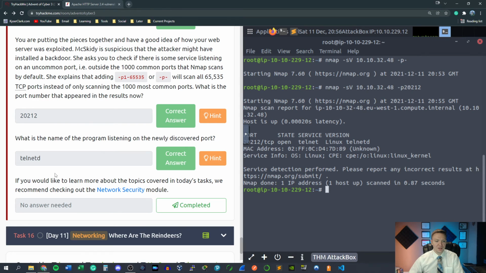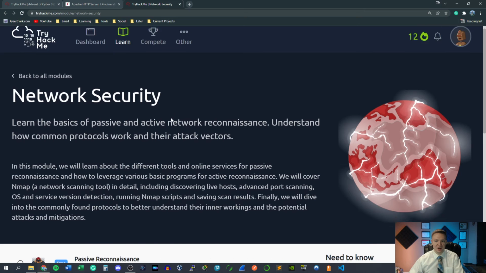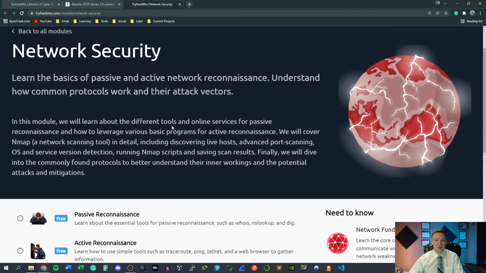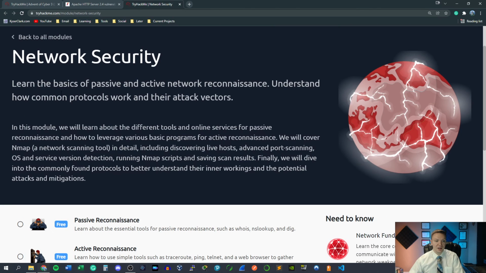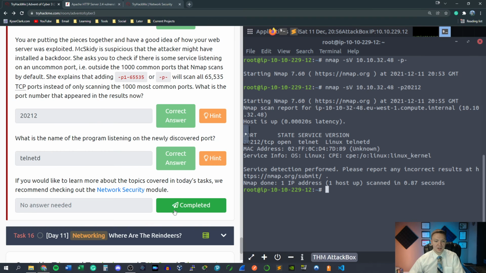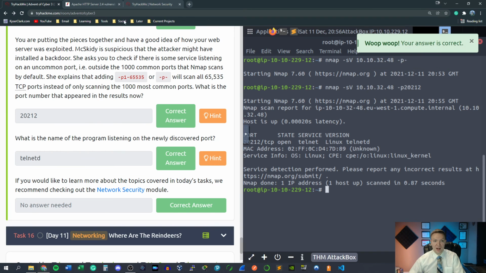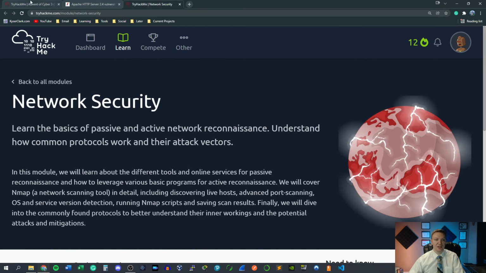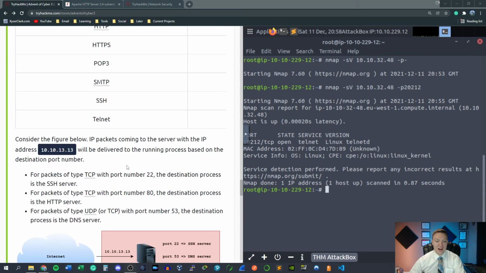And then the next question, it's not even a question. If you would like to learn more about the topics covered in today's task, we recommend checking out the network security module. And I have a subscription now, so I can actually, for real, check these out. So we'll do a new tab. And this network security module, I'm 100% going to be doing this in the future. This looks fun, and I can't wait to do this. So awesome. We'll go ahead and complete that off because we checked it out, and I will eventually complete this, but today's not that day. And that is the room.